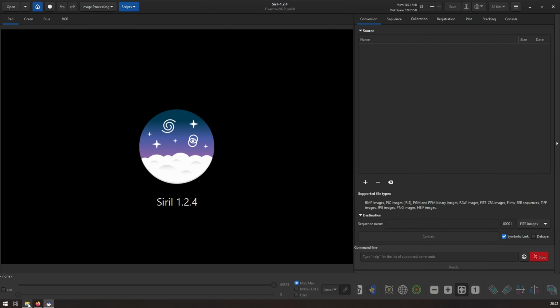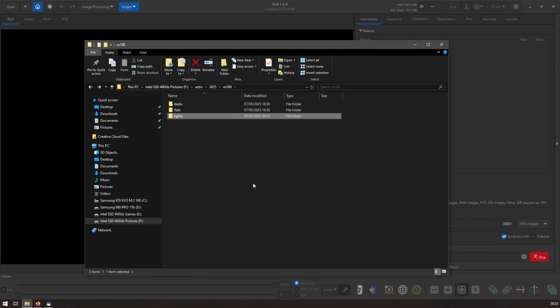So I'm going to go to the file for M100. As you can see, I have darks, flats and lights. The only reason I have flats is I've got some dust on my lens, which I didn't know at the time, so I've had to take some flats so it can be eliminated. But I will show you the process if you don't take flats.